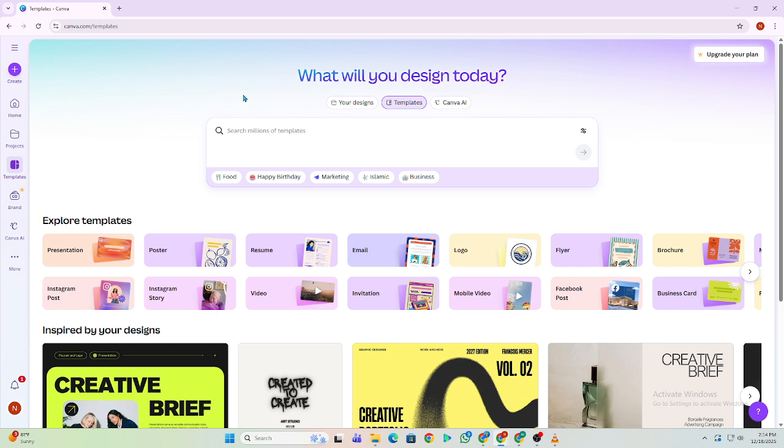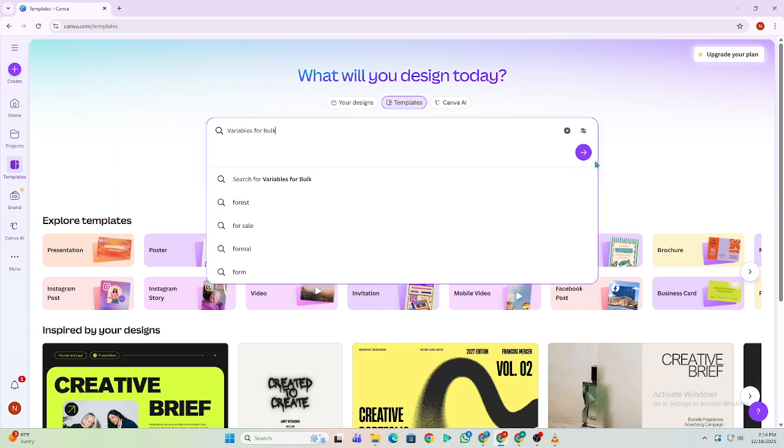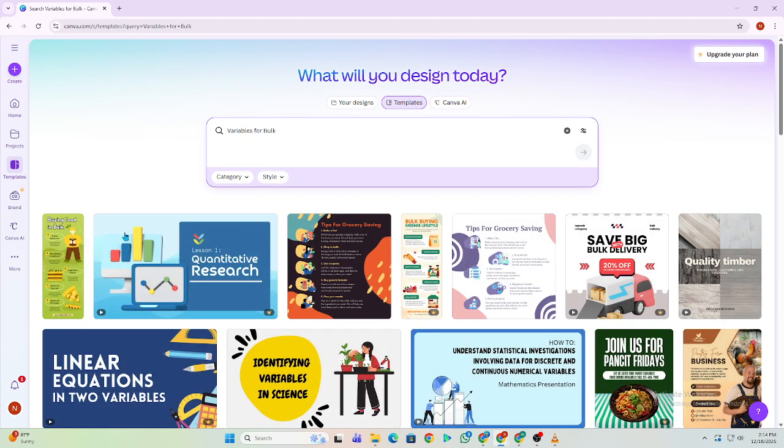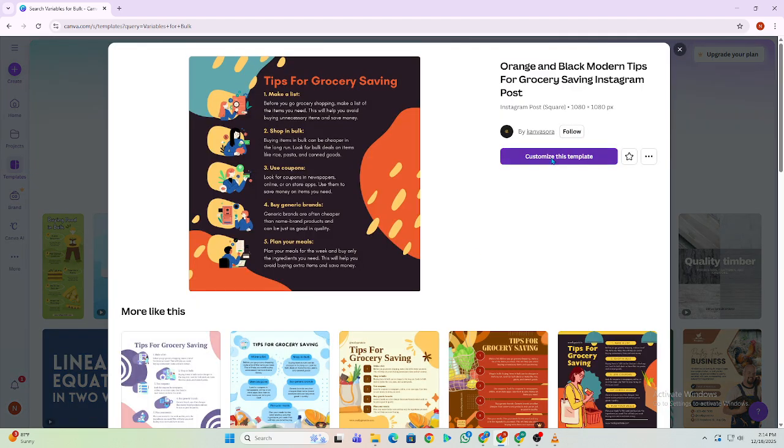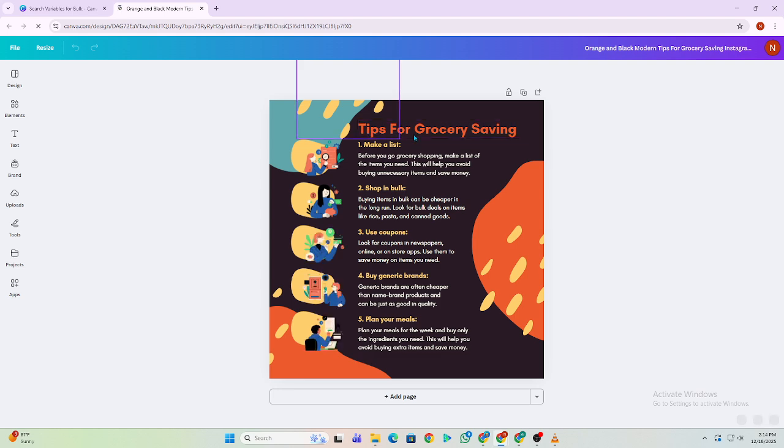Click on the text or image element you want to automate, then click Use Variable. This converts the element into a variable that can be replaced automatically later. Upload a CSV file or manually enter values for your variables. Each row in the CSV corresponds to a different design iteration. Your designs will update automatically based on your data.